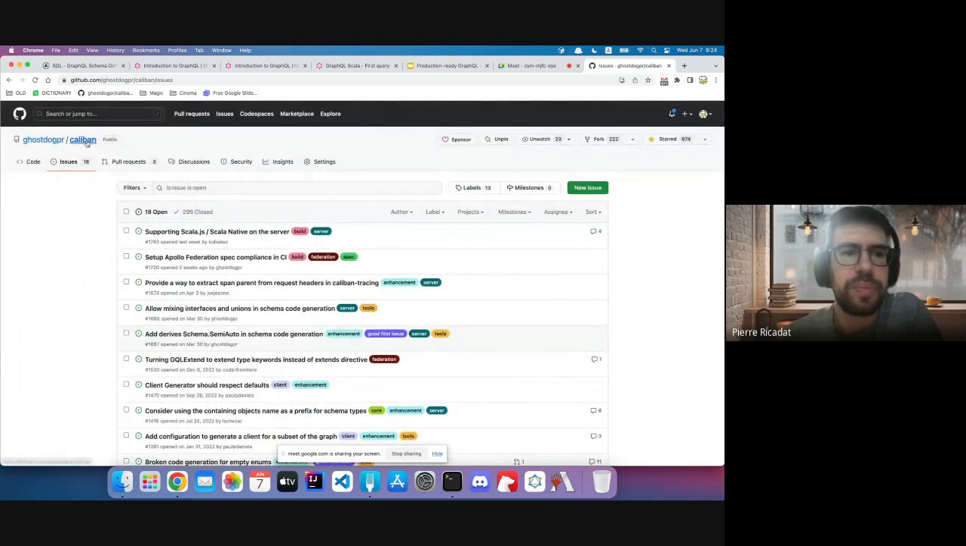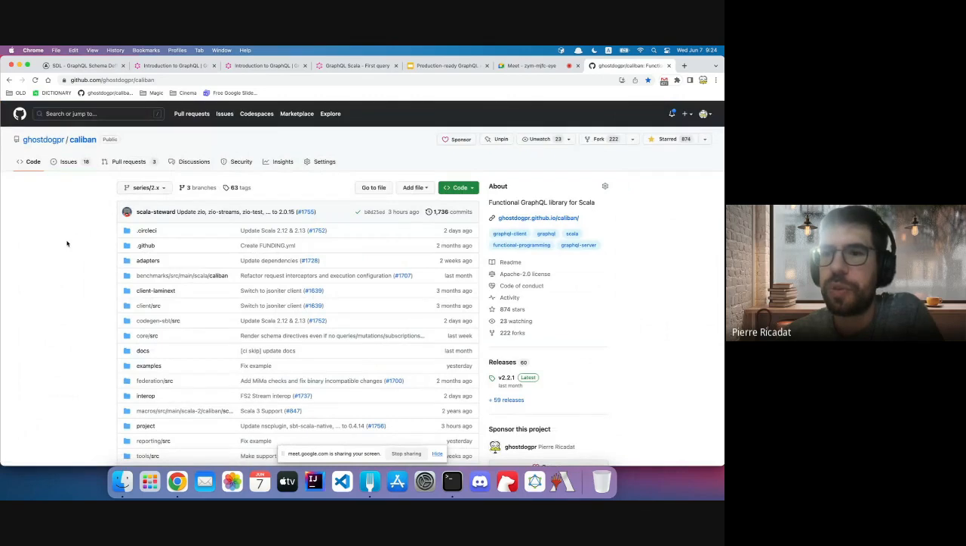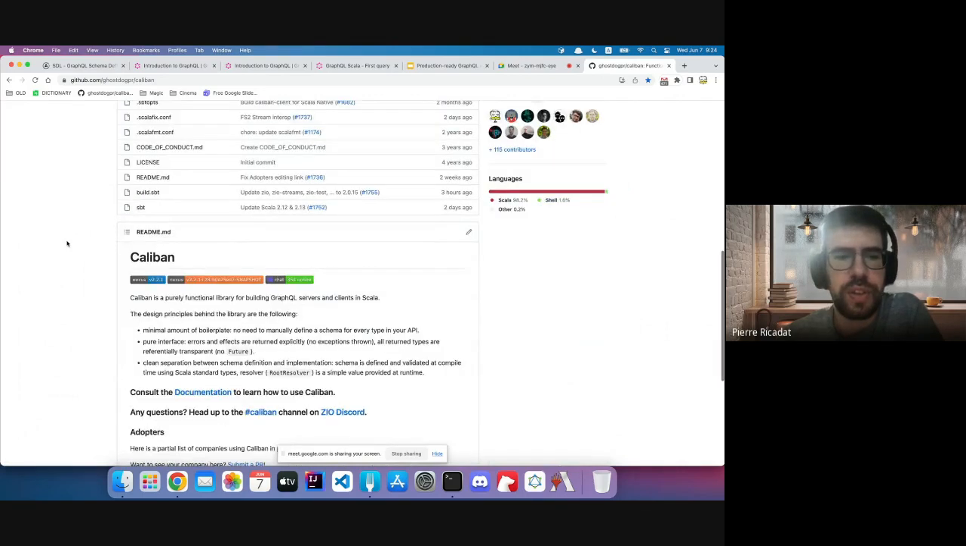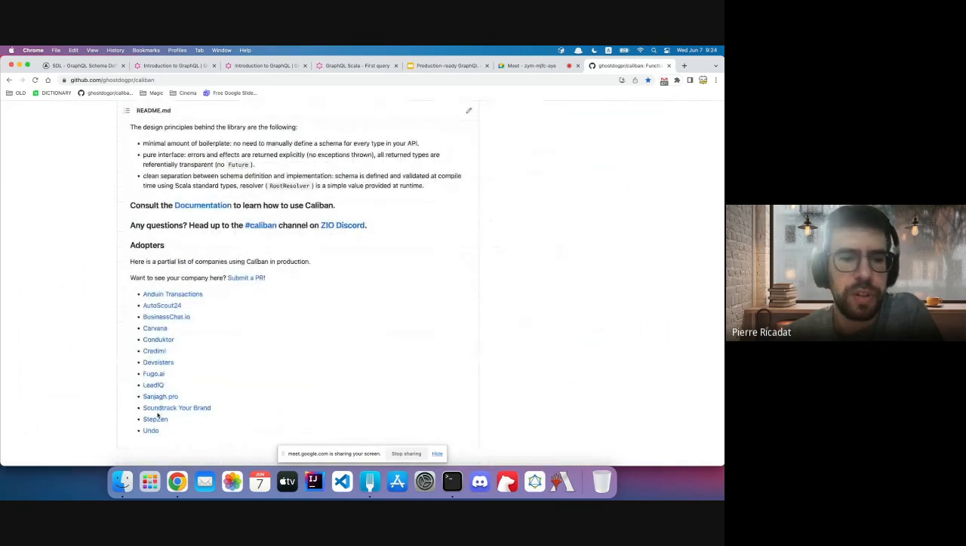But yeah, very open to contributions. If you use Caliban at your company, you can also add your company in there. There are not so many. There are way more that I know of that are not in there than the ones that are in here.